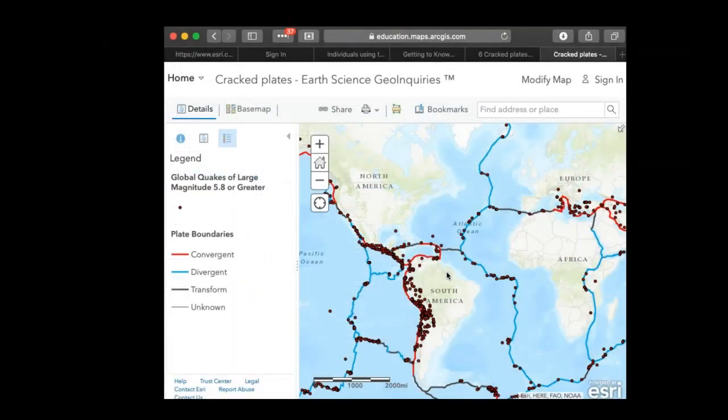So this is the map that goes with that activity. Now, unlike Kylie, I just took screenshots of a few instances of the map. In this activity, this 15-minute cracked plates activity for earth science classrooms, it basically asks the students to examine global patterns in earthquakes and make statements of observation about how those earthquake patterns correspond to plate boundaries.